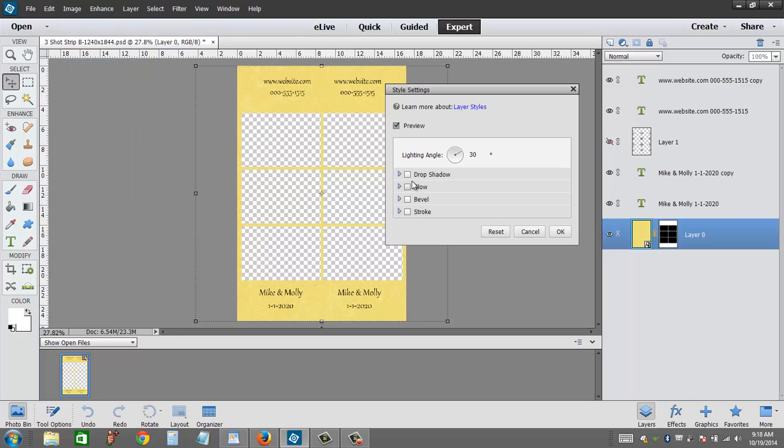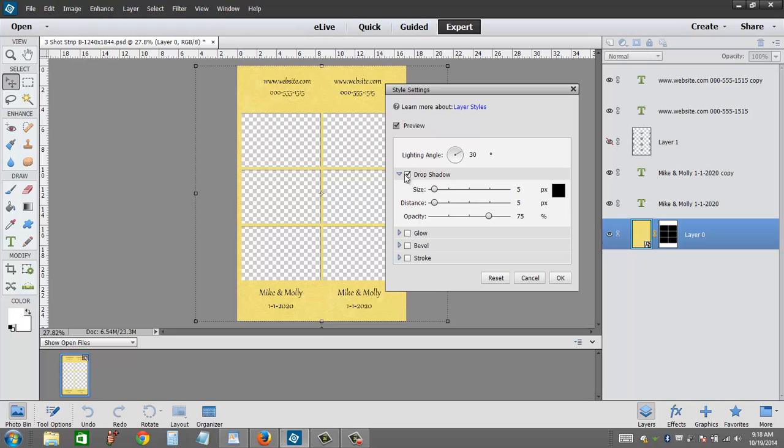Okay, if you want to do a drop shadow around it, you see that little drop shadow that appears. You can make it bigger. You can make the opacity thicker. It's a very subtle effect.